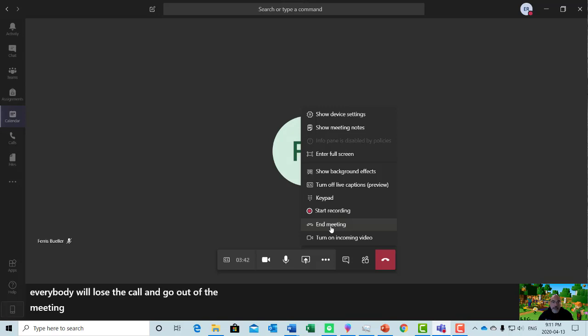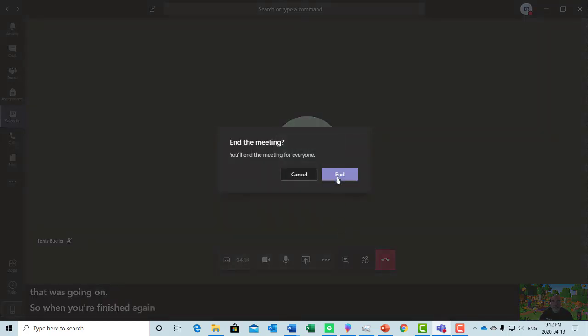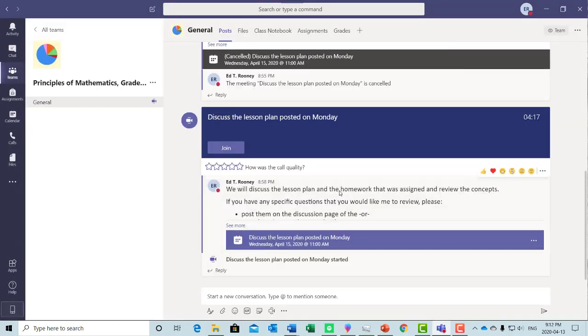One other thing that you may want to do is start a recording at the beginning of the meeting. So what this does is allows you to record everything that's going on. At the end of the meeting, the file is there, and as the teacher, you're the only one who can view it, and then it's your decision whether you want to post it back into your teams so that students can go back in at a later time and review the lesson plan or the discussion that was going on. So when you're finished, again, end meeting, and you're done.